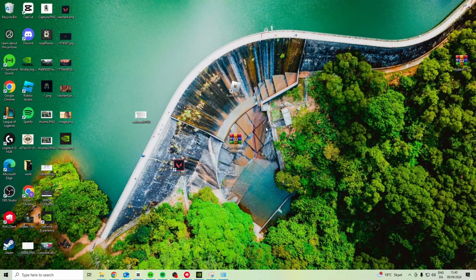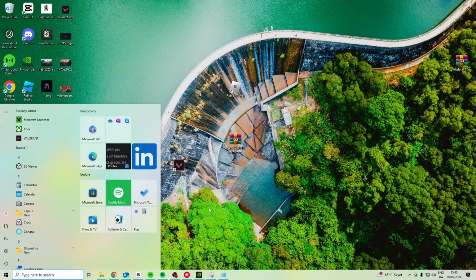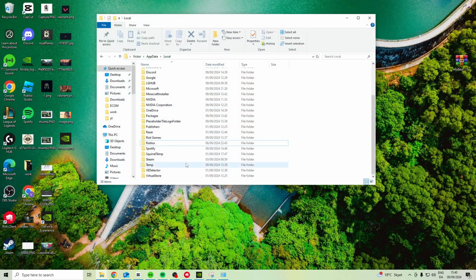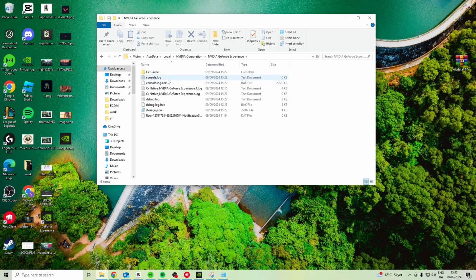Now, another thing that you can try is you can come down here, search for run, search for percentage local app data percentage, press OK. Now, this will open up your local, and from in here, you're going to look for Nvidia Corporation, Nvidia GeForce Experience, and you can simply try and delete this folder.